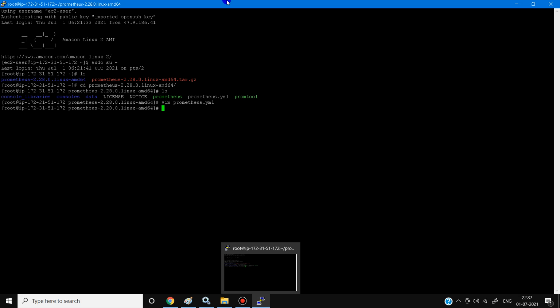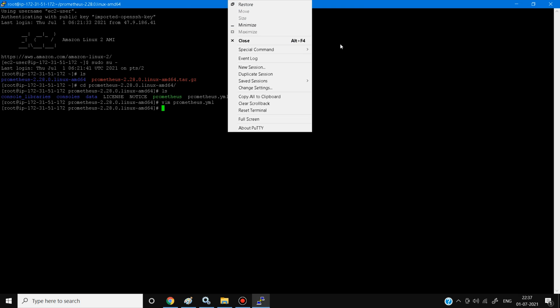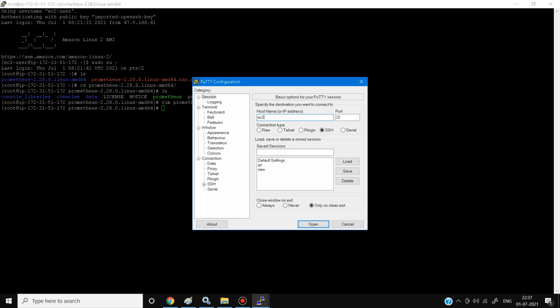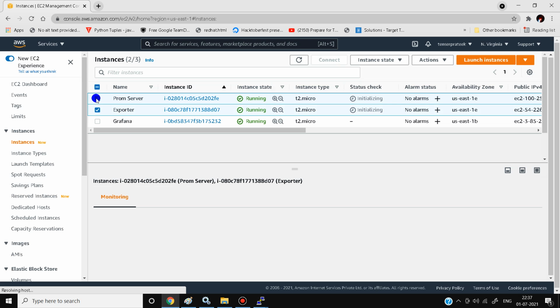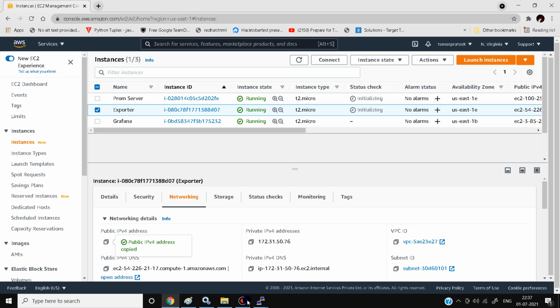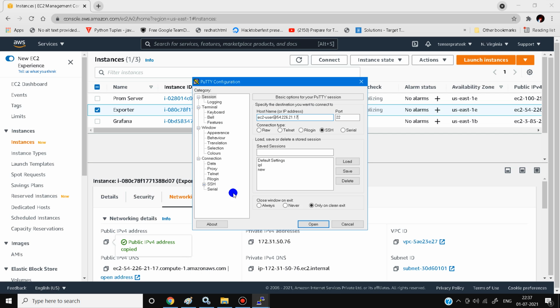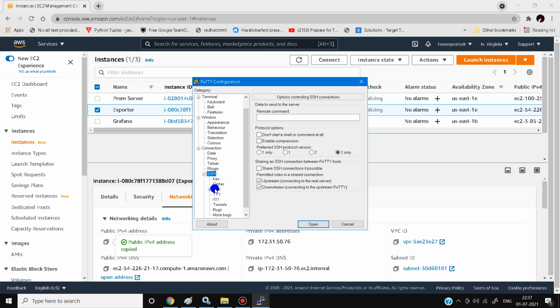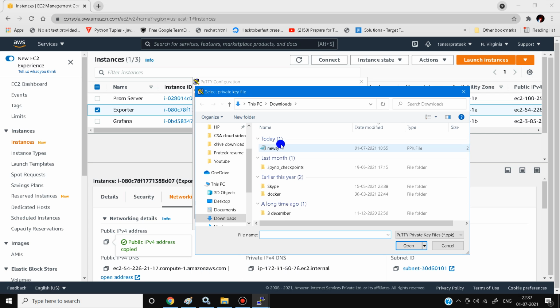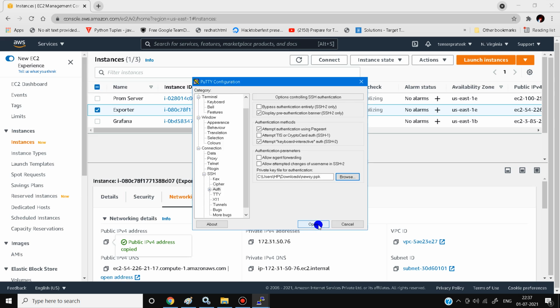And now I would like to show you the node exporter operating system. For this I have to start a new session, ec2-user, and do the same thing you did with the Prometheus server, and use the public IP. Click on SSH auth and import your key. Click on open.